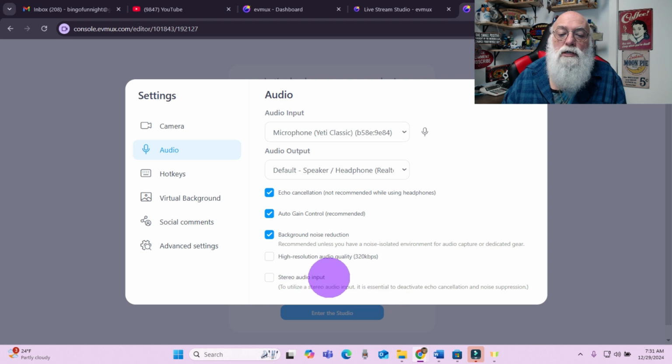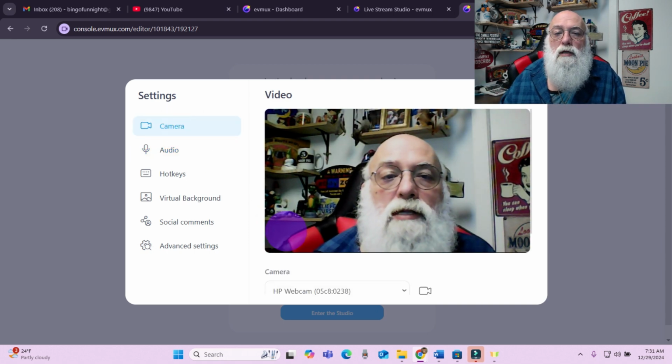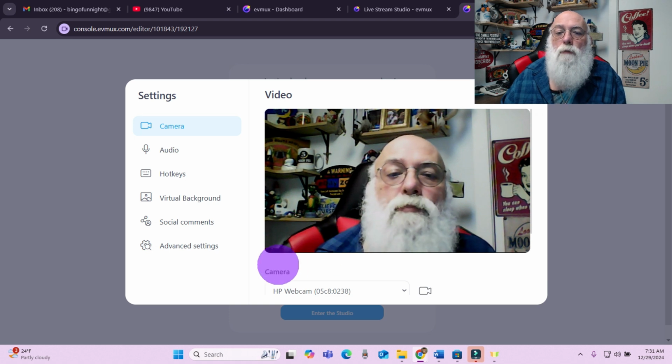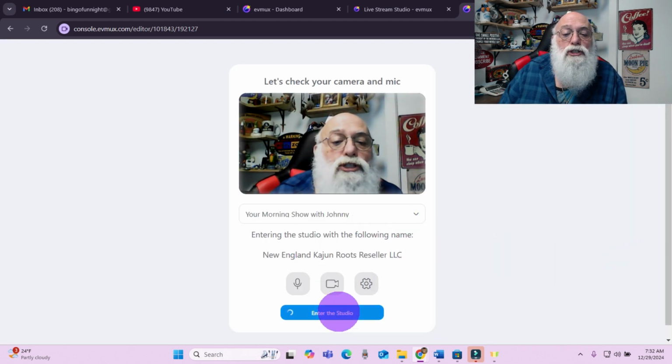Then you have the high resolution quality, which is 320 kbps, or you have your stereo audio input, and that's if you're doing other sound bars and things like that. Once that's done, you got your camera all set up. I'm right here. I'm on the other camera because I am using that one to record this video. Once you're done, you can close it. You're done. Then you can hit this to enter the studio.